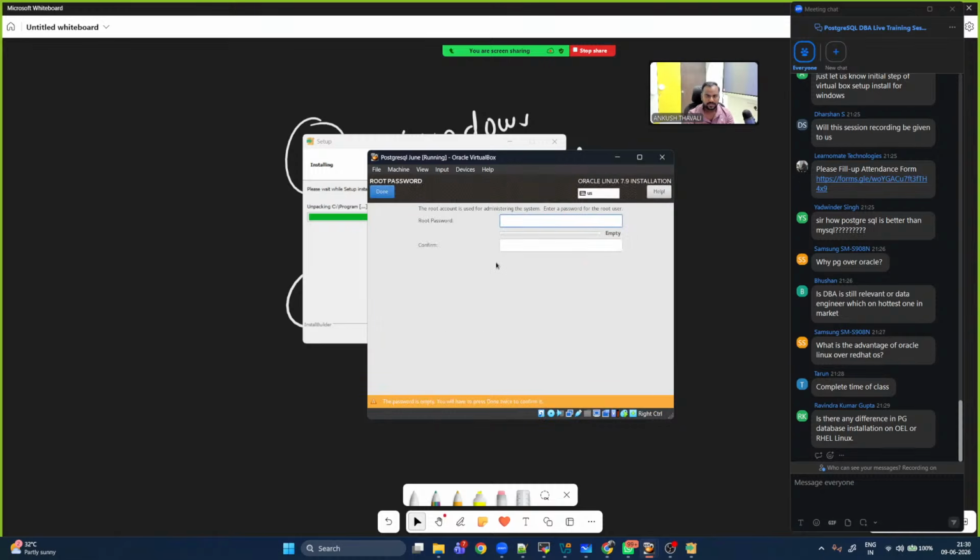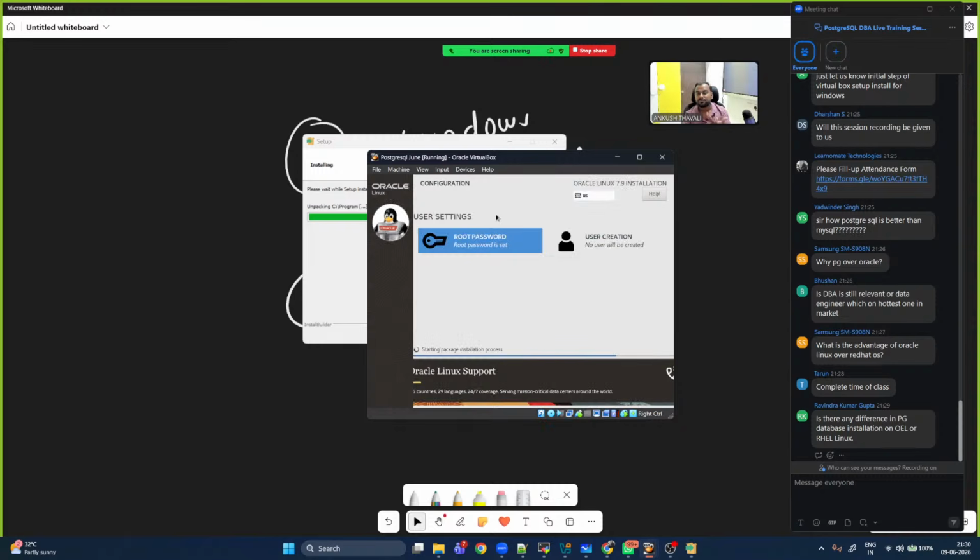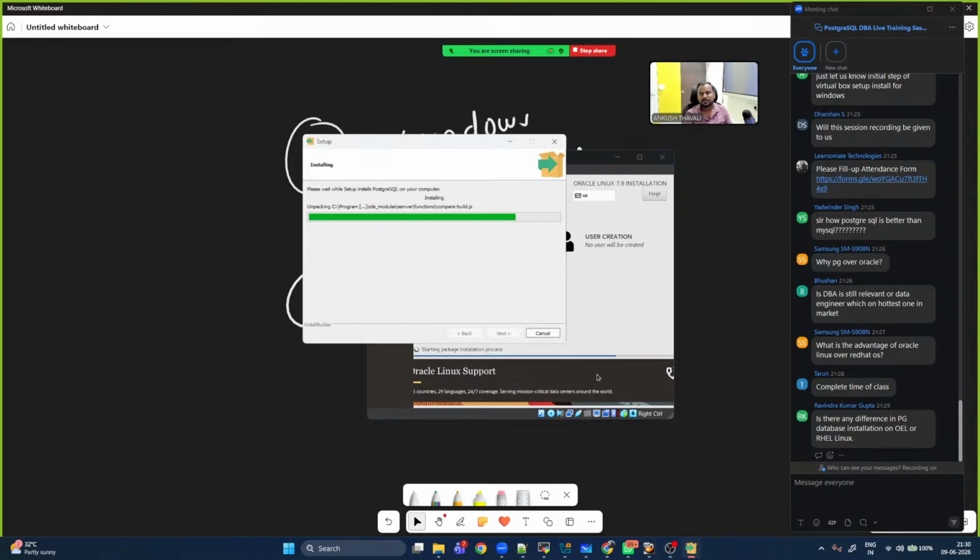What is the password of root? Root password is root only. Click on done 2 times. I'm keeping simple passwords: Postgres password Postgres, root password root, because many times we are going to enter this password. That is the reason I'm keeping the same password.